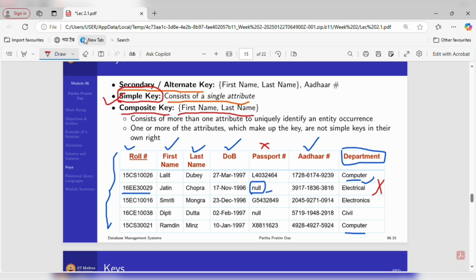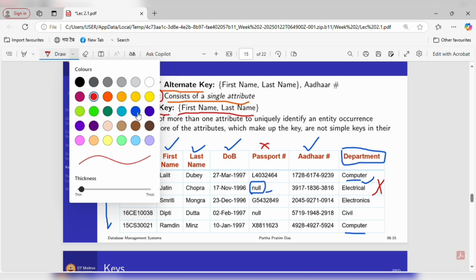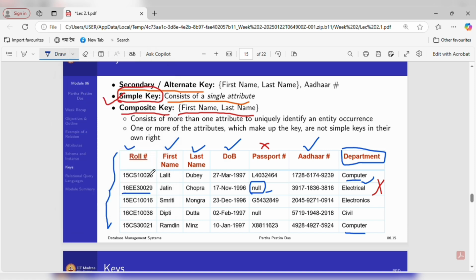So we can select a primary key out of the candidate keys. Let's say roll number, because we just have a limited number of tuples in this table. But we know that name can be repeating for many students. Last name can also be repeating, date of birth can also be repeating, but passport will not repeat, Aadhaar number will not repeat, and roll number will also not repeat. So in the general case also these are already keys.